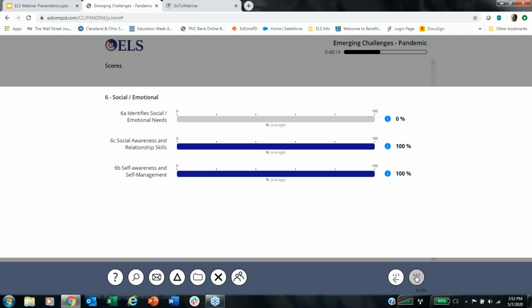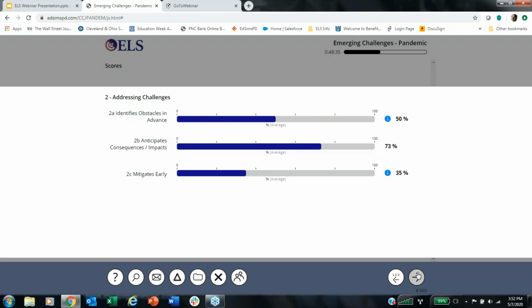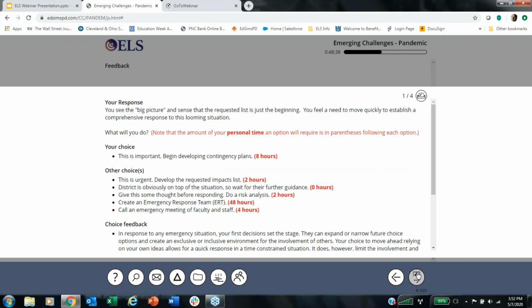And so here are some of the feedback elements that we provide, that the simulation can provide insight on. In addition to the time and the other social emotional issues, but there are social emotional issues at play, our ability to respond to change, our locus of control, encouraging others to lead, addressing challenges, and then there's the narrative, and then we provide narrative feedback as well.